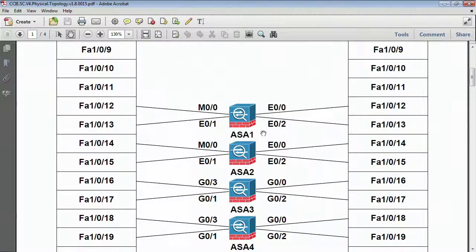So this means that whatever configuration we have on this interface of ASA 1 has to be the identical configuration of this interface on ASA 2. Or if we're doing the trunking here on port 13, we need to make sure that we're doing the trunking here on port 15 as well.